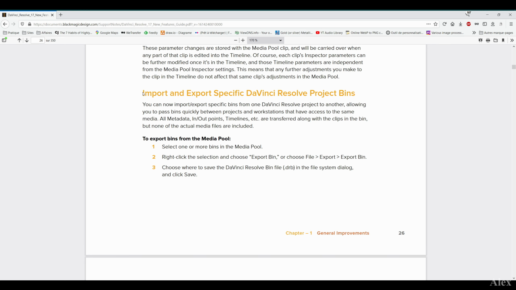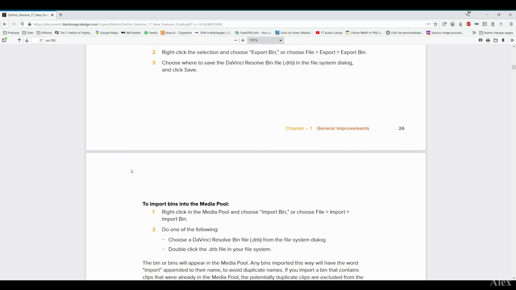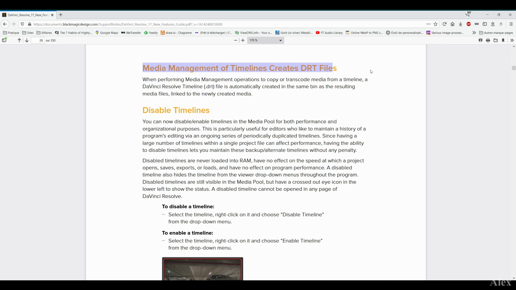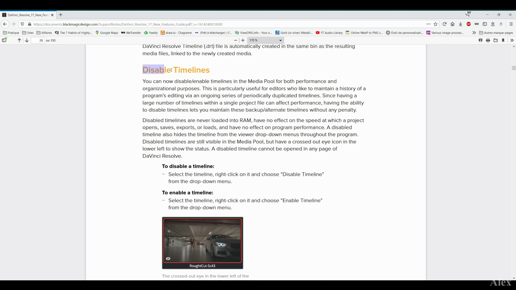You can now import and export specific DaVinci Resolve project bins, which is pretty cool. Import and export individual DaVinci Resolve timelines. Media management of timeline, create DRT files, which I'm not familiar with. You can now disable some timelines. And that's useful when, of course, you're going to have multiple timelines, and if you disable one.